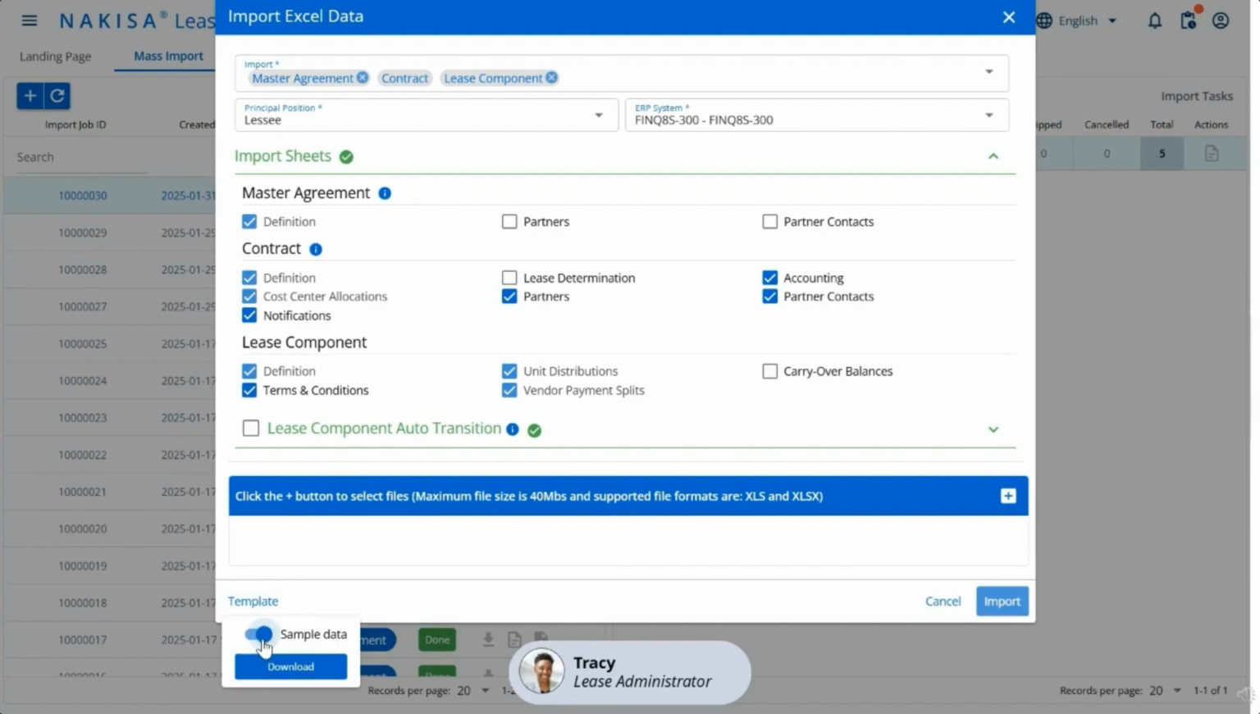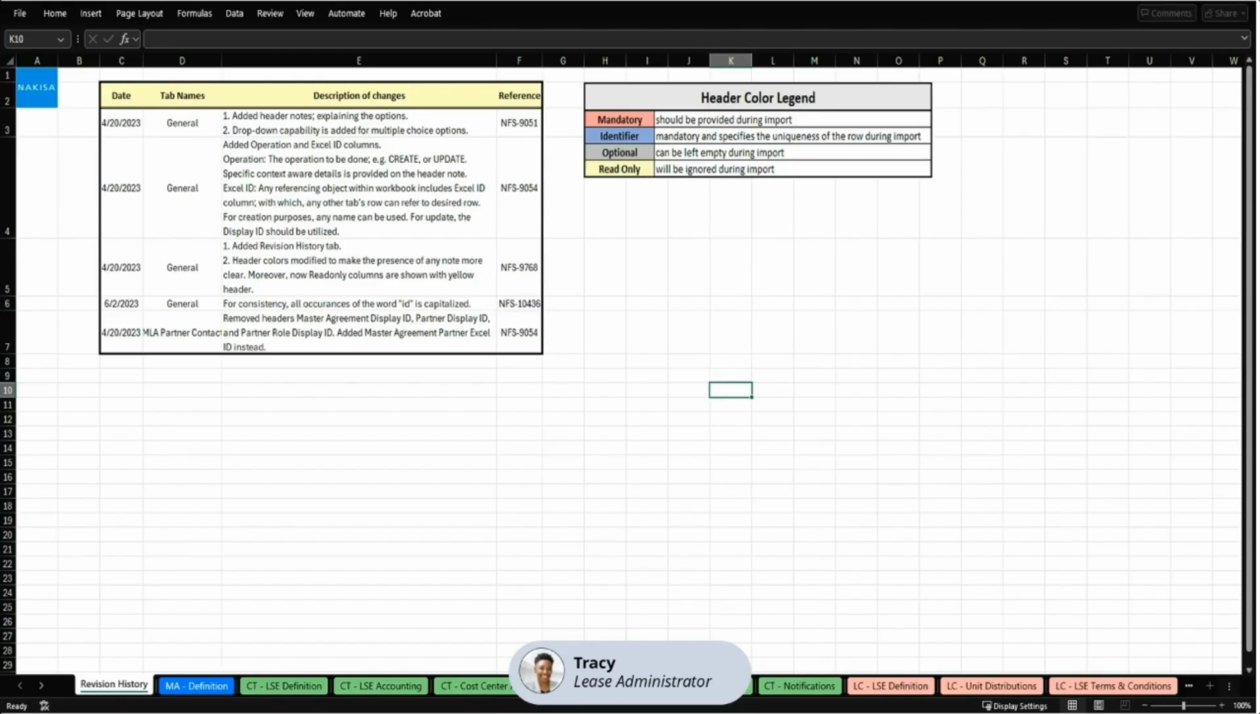I can choose to generate a template with or without sample data. In this case, having sample data will help guide me in populating the file. I'll click Download to get the template. This prompts the system to generate the consolidated import file based on my inputs. The file will appear in the browser downloads section. The file downloads successfully, with color-coded sheets to help identify which sheets correspond to specific object types.